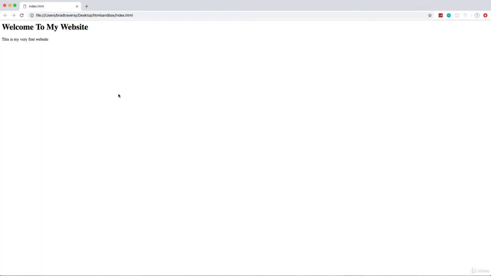And there it is. So you can see that the H1 is a large heading, and then the paragraph is just normal size text. But this is in fact an HTML file. You can see in the URL bar here, it gives us the full path. Okay, yours will probably be different, but mine is in my desktop in HTML Sandbox and then index.html. Now, of course, when you upload this to a web host, it'll be your domain name. So let's say you registered mywebsite.com, which of course is already taken, but we'll use that as an example. So this stuff here would all be replaced with whatever your domain is.